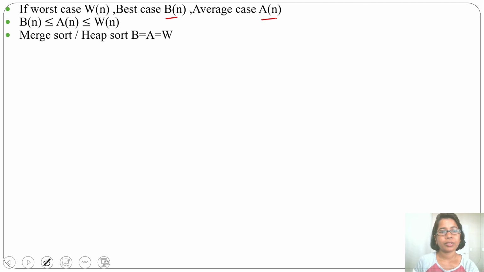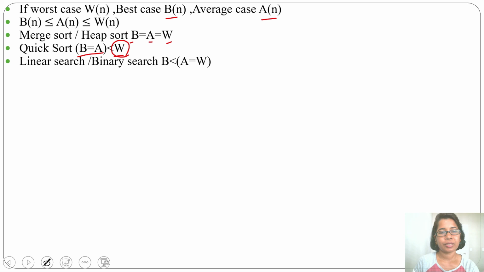For merge sort or heap sort, best case equals average case equals worst case. It is order of n log n. And for quick sort, best case equals average case is less than worst case. Here it is n log n and for worst case it is n square. And for linear search and binary search, best case is less than average case or worst case.